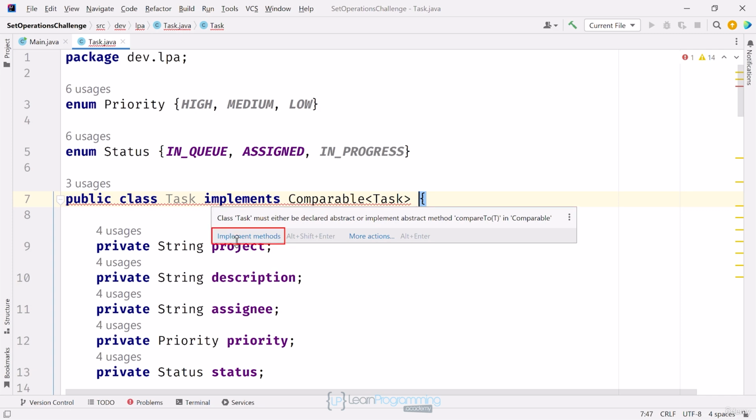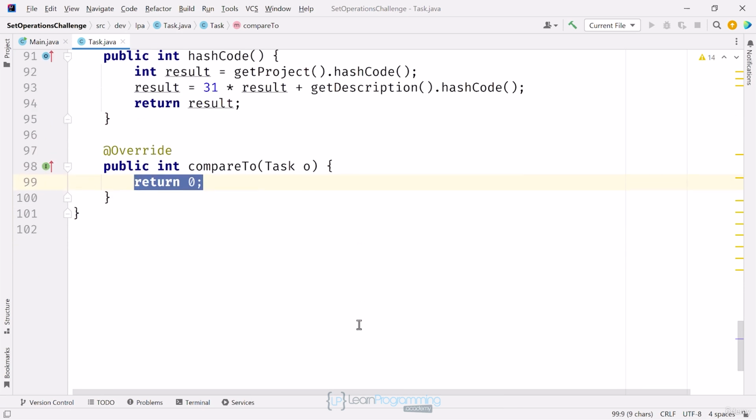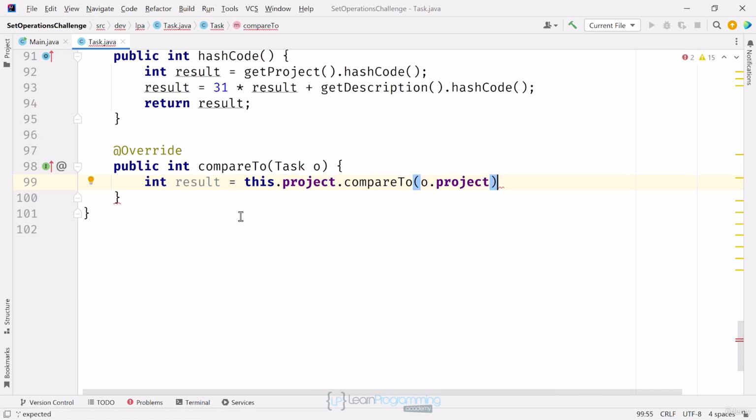I'll use IntelliJ's help to do that. That gives me the default implementation, which just returns 0. Here I want to compare two fields on this class. I'll start by creating a local variable, int result, and assign that the comparison of the project fields on this and on the argument passed.